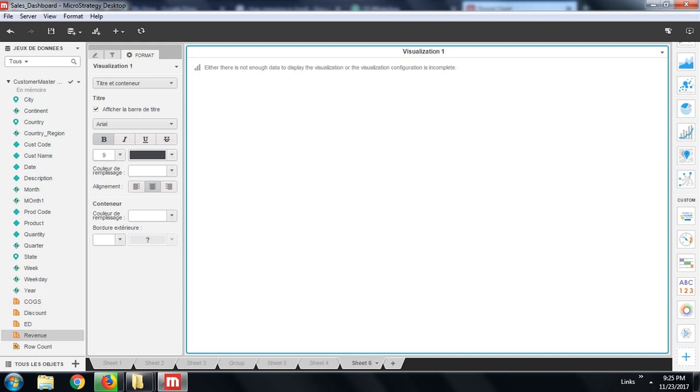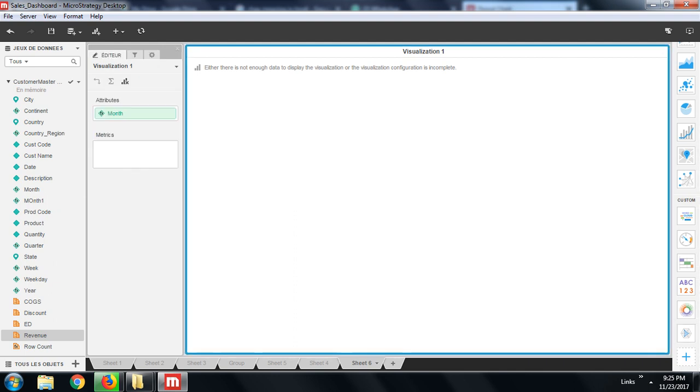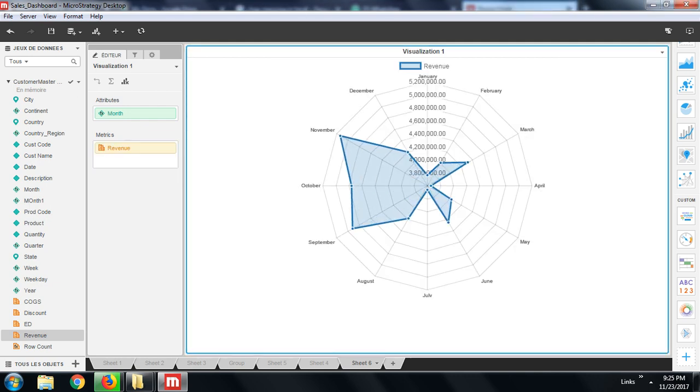It says either there is not enough data to display the visualization, or the visualization configuration is not complete. Okay, month, and in the metrics you need to add a revenue. So it's a beautiful chart which is automatically being drawn, and this is what we call a radar chart.